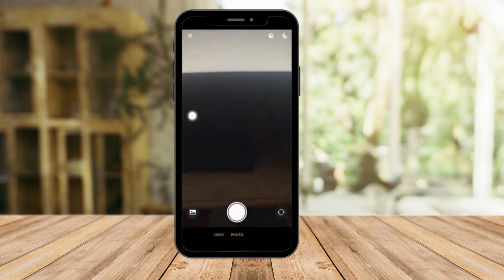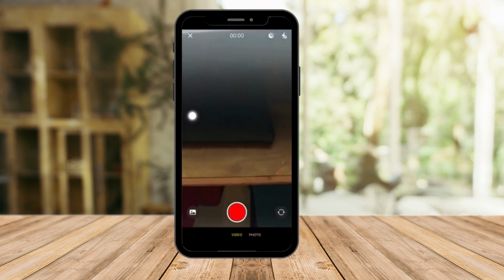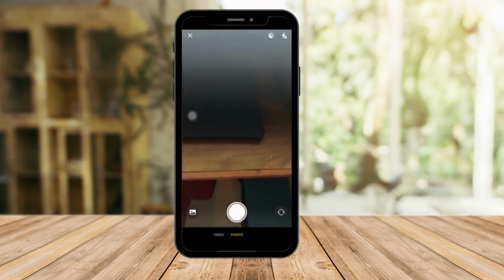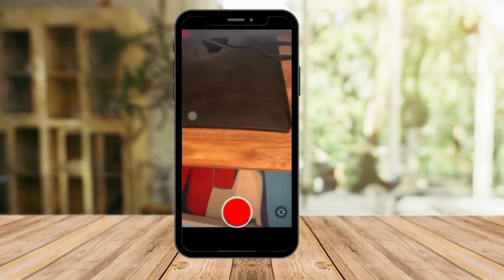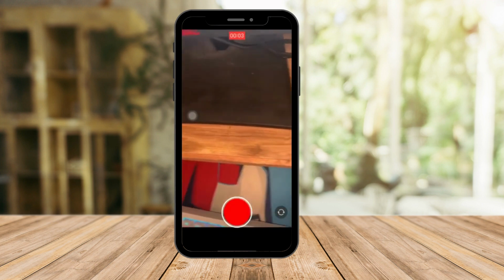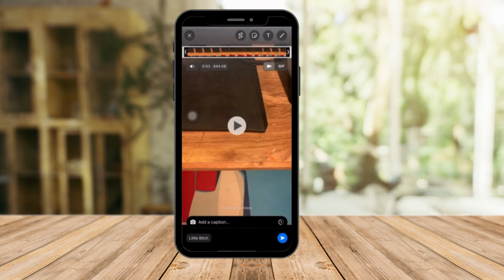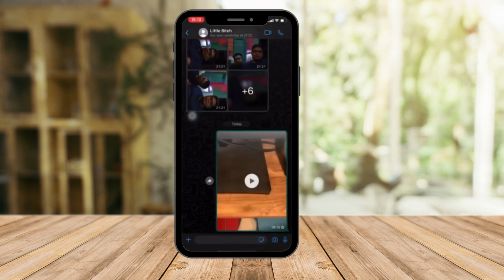Once you click on camera right there, you can either swipe to the video part, or since you're on the photo part right there, hold the photo button right there. And then, while you're screen recording, release, and then you can send this one to your friend. Basically, that's how you send a video message on the WhatsApp application using your iPhone or iOS.